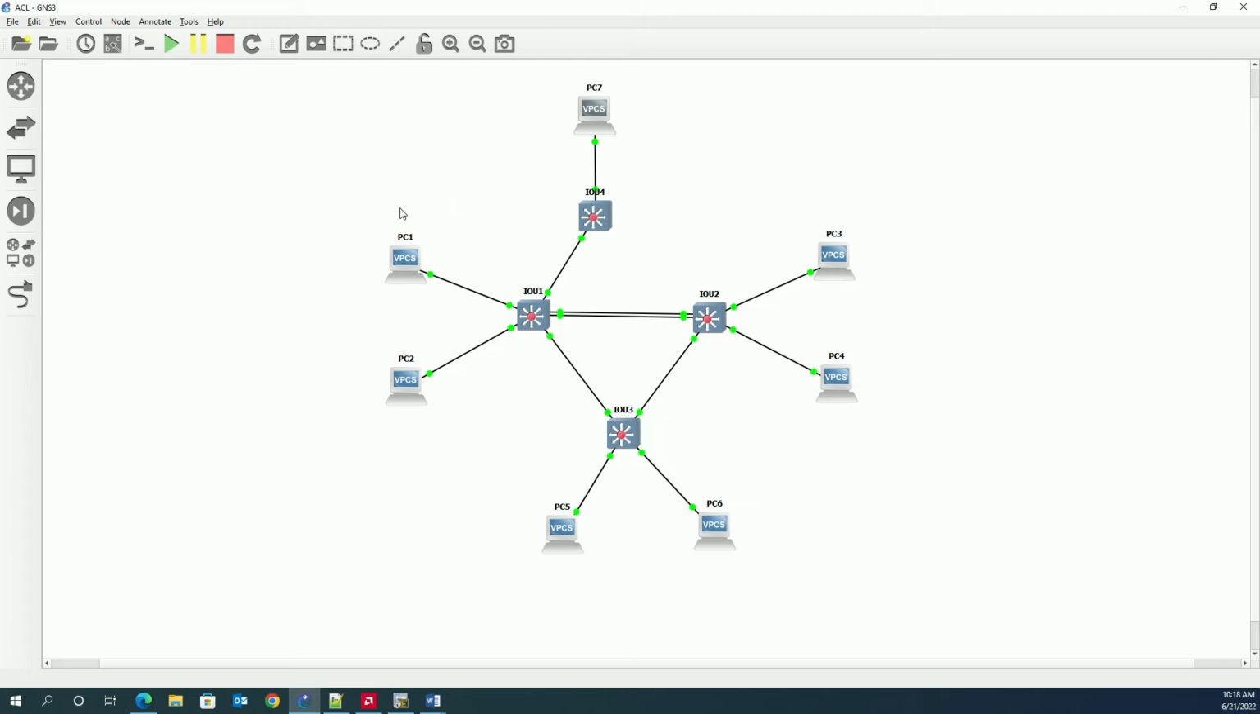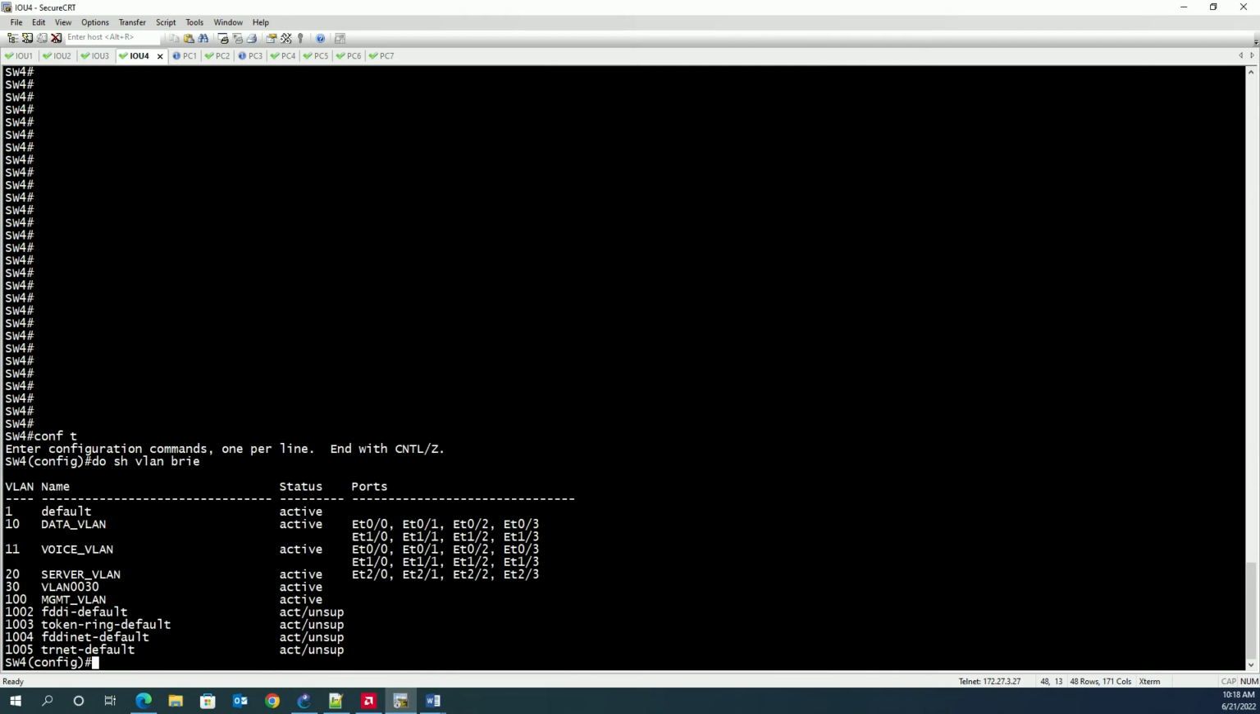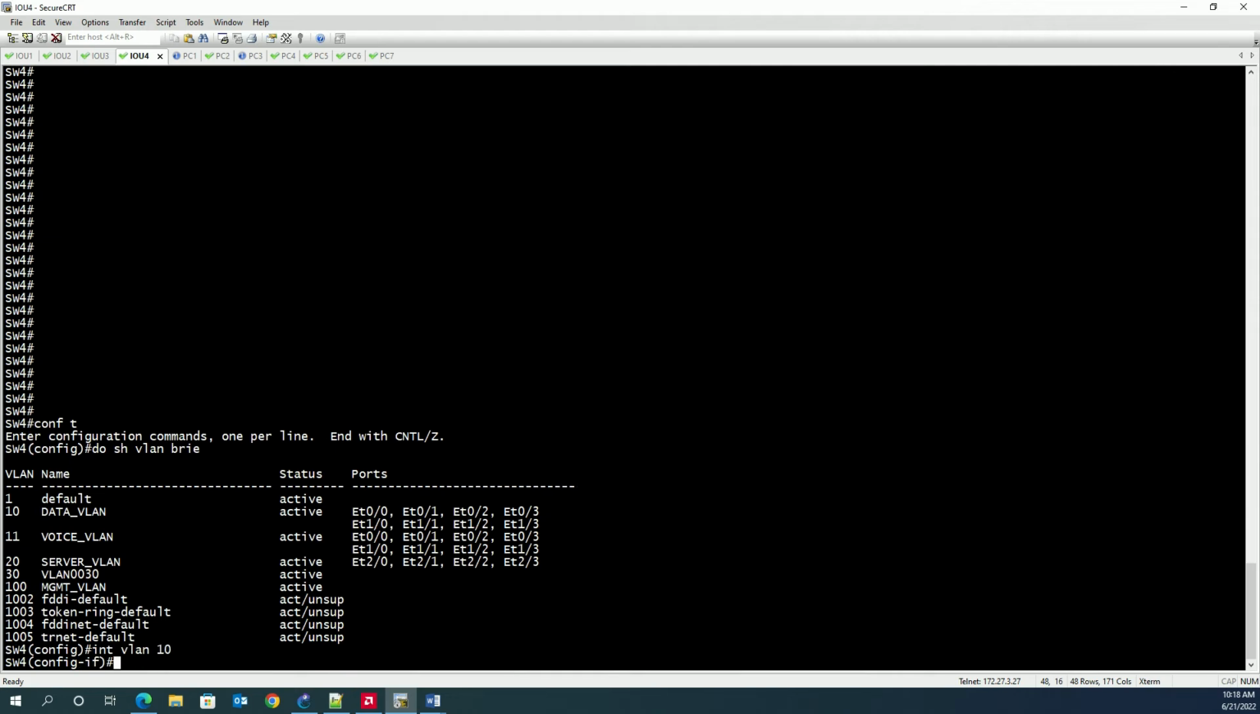So to configure this relay, we will use the command on the SVI of the VLAN on switch 4 to point to switch 1. So let's hop on switch 4, go into global config mode. So we have to do it on the SVI. Let's just make sure we know what the VLAN is, and it's going to be VLAN 10. So we're going to go to interface VLAN 10. Now the command for the relay is IP helper address and then the IP of the DHCP server. And I'm going to use the management IP.